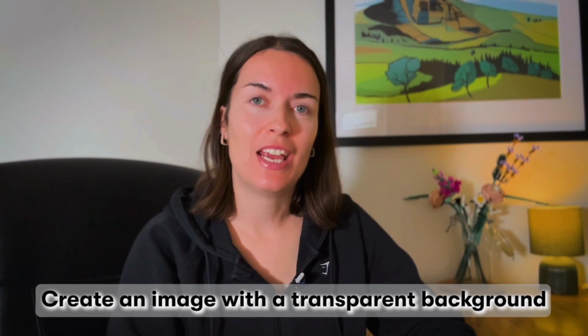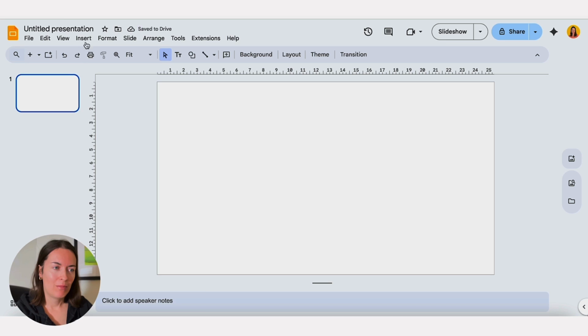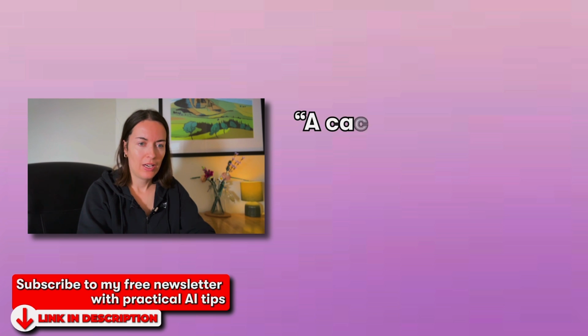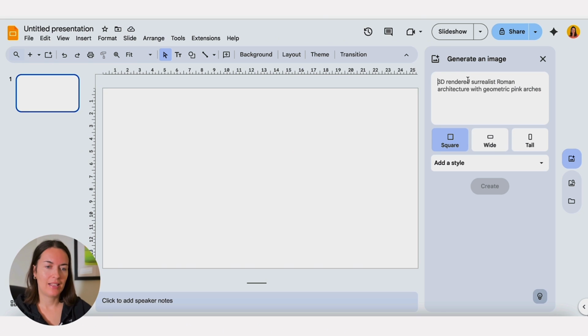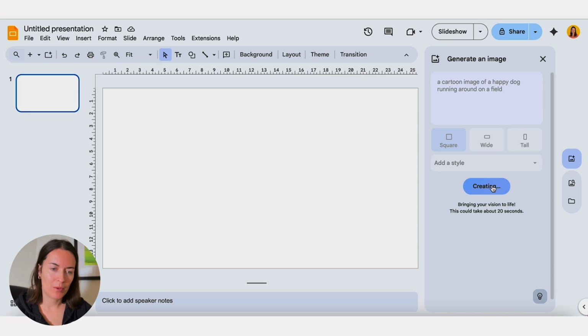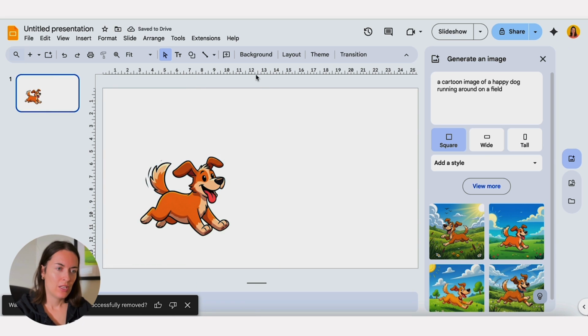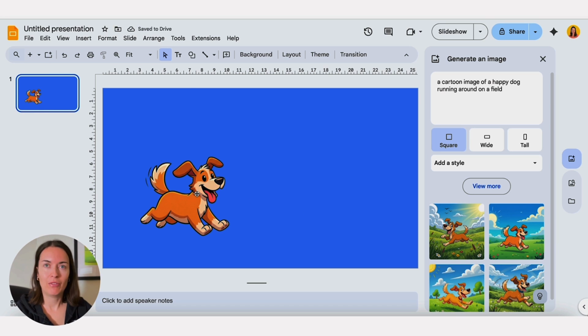Another thing that you might need to do sometimes is create an image with a transparent background. So let me show you how I would do that. I'm just going to go to Image, Generate Image as before, and I'm going to ask it for a cartoon image of a happy dog running around on a field. And let's click Create and see what it comes up with. Okay, so I'm just going to select this one, insert it, and then once you click on it, once it's in the slide, you can click Remove Background and the background is gone. So let me just change the color of the slide just so you can see what it actually looks like with the background removed. And that's it.